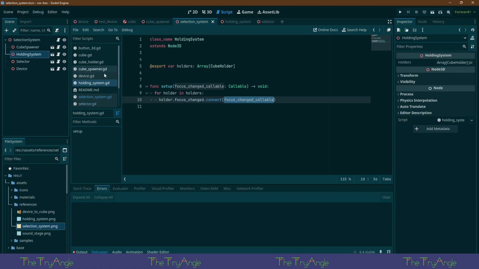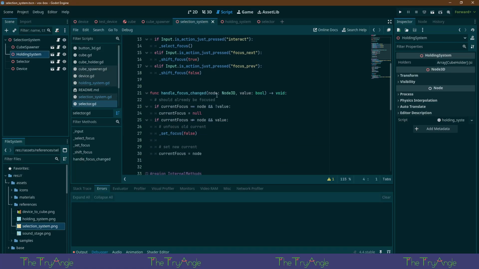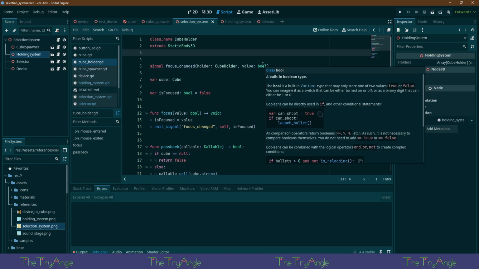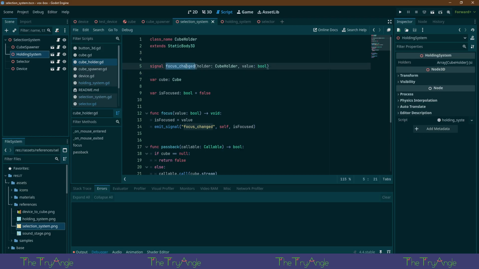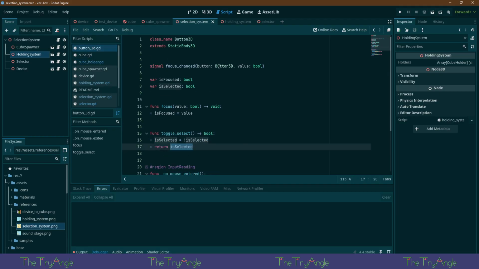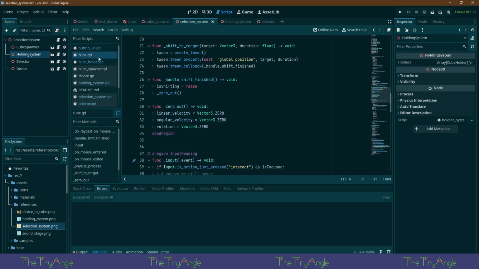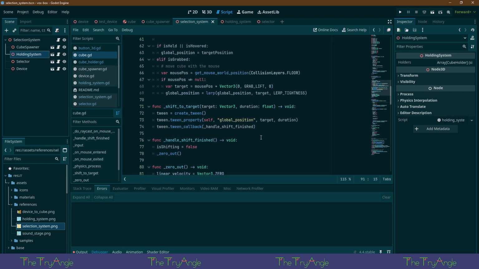All right, node and value. And in our holder, value. And our button, we're going to button and value. Toggle select. Cube is where things get fun.